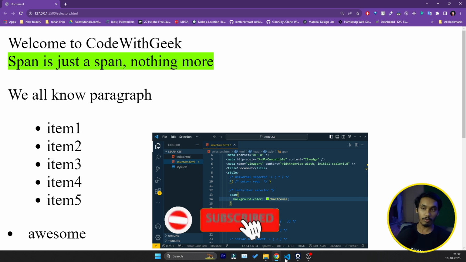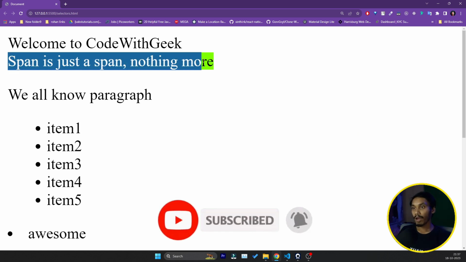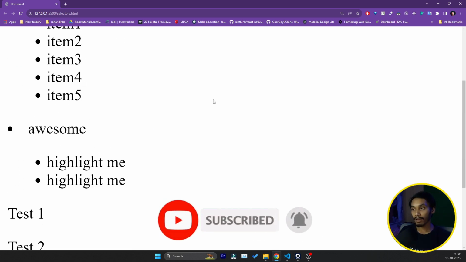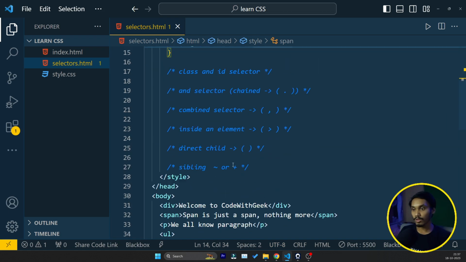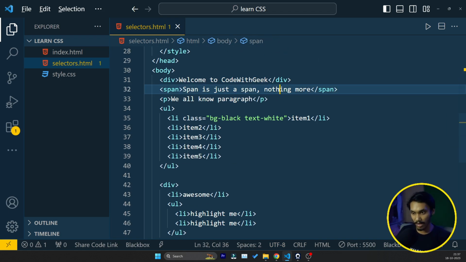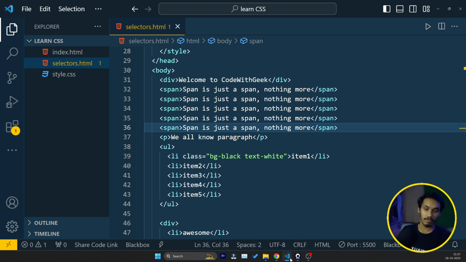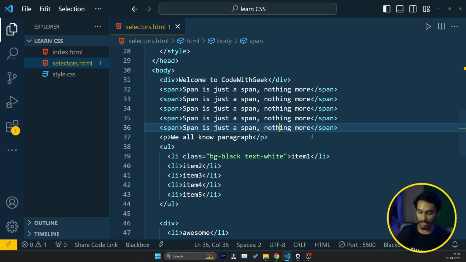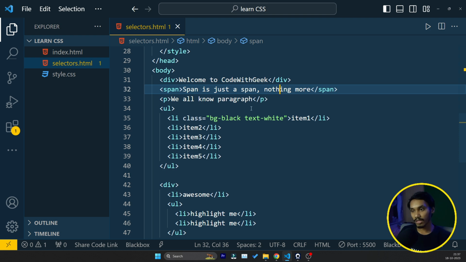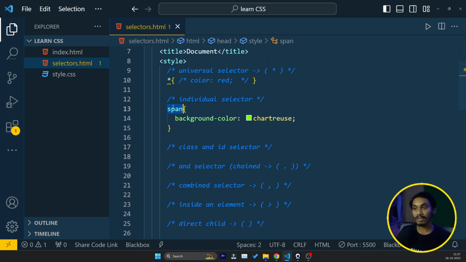I can see the output, and you can see the span got a green background color, and I have only one span, so only one element gets the green background. If I have more spans, all of the spans get the background color. I can just show you. There I have only one span. If I have multiple spans, see, every span gets a green background. Now I think you get what an individual selector is. An individual selector means we select an element using the tag name.